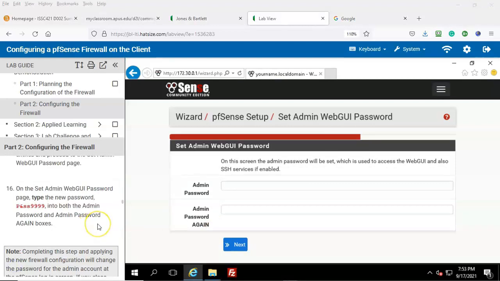Step number 16. On the Set Admin Web GUI Password page, type the new password as it is shown. Capital P, ampersand, SS, 9999. Now, you can go ahead and show the password over here to make sure that you're doing it correctly. Capital P, ampersand, lowercase ss, 9999. Type that in one more time down here. Ampersand, ss, 9999. Go ahead and look over the password one more time, and I'm missing a 9.